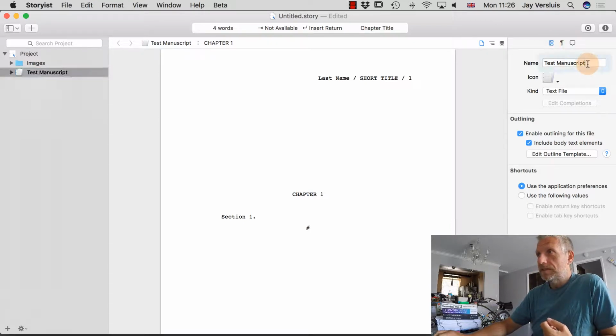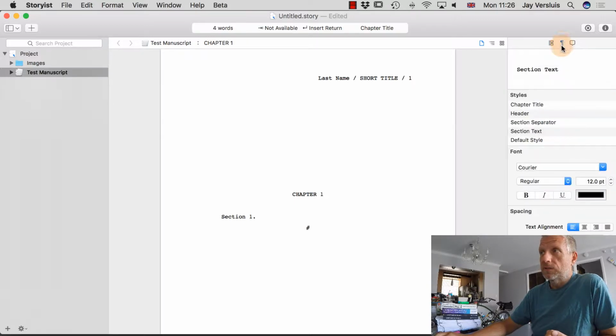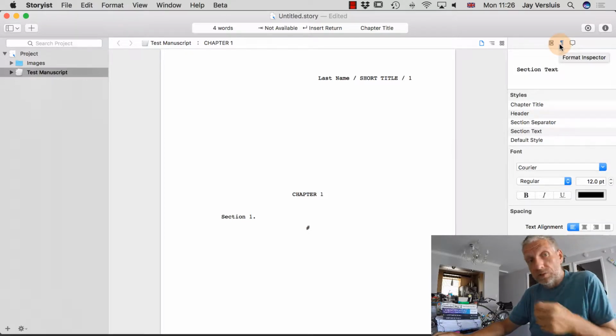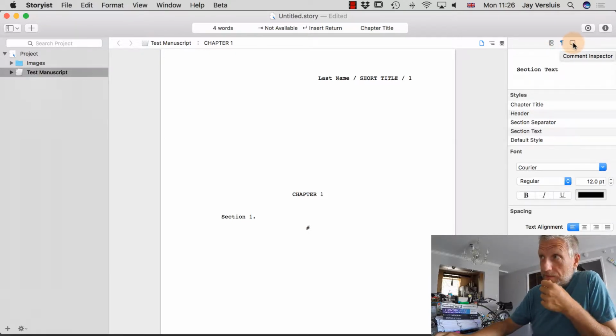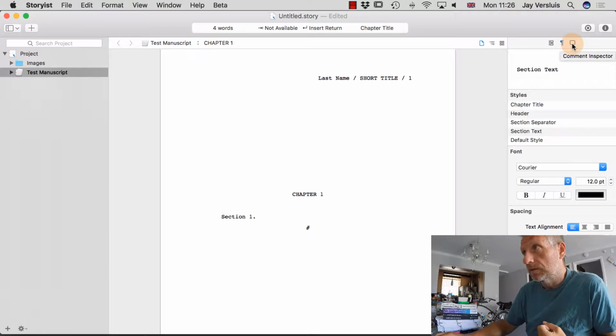So test manuscript is the same as what you've given the file here, and you can give it a certain kind here as well. We'll worry about that later. So the most important thing is the format inspector here, and just to bring that to your attention, there's also another little thing which is called the comment inspector, and I didn't know where that was for quite a while.